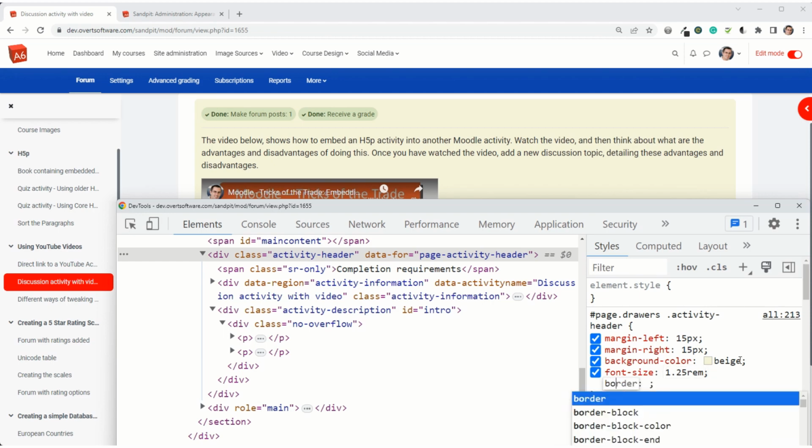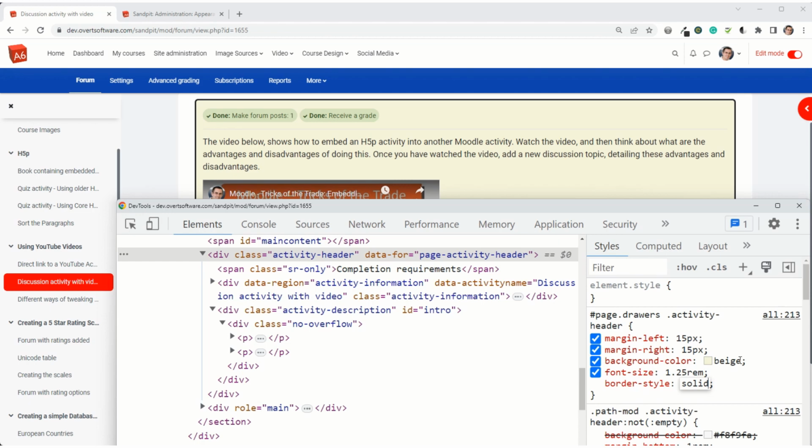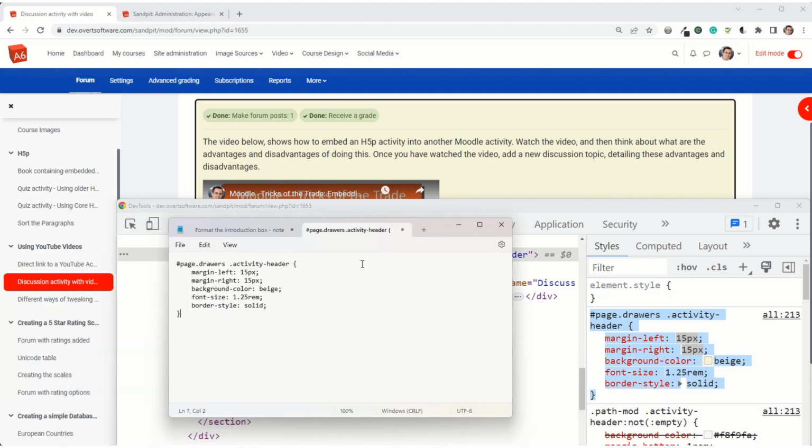I'm then going to give it a border. So I'm just going to go border, style, and then solid. So I've just done 3 things. I've changed the background color, made the text slightly bigger, and given it a border. What I'm now going to do is copy what I've changed. I'm going to go into Notepad, which I'm going to drag onto the screen, and I'm going to paste. Now, I don't need the top 2 because they were already there, so I'm just going to take those 2 out. So all I'm going to have is the bits that I've added in myself.